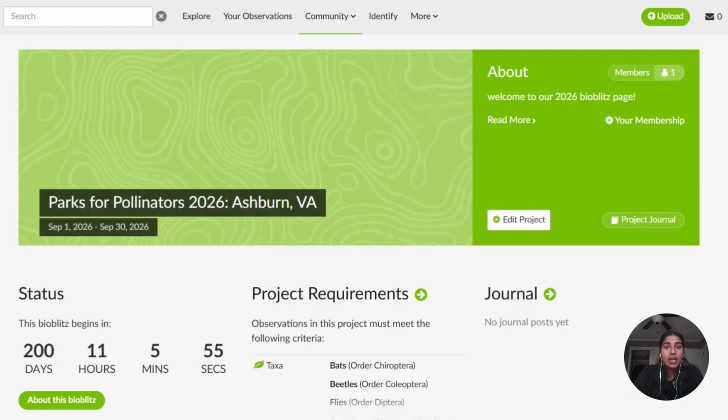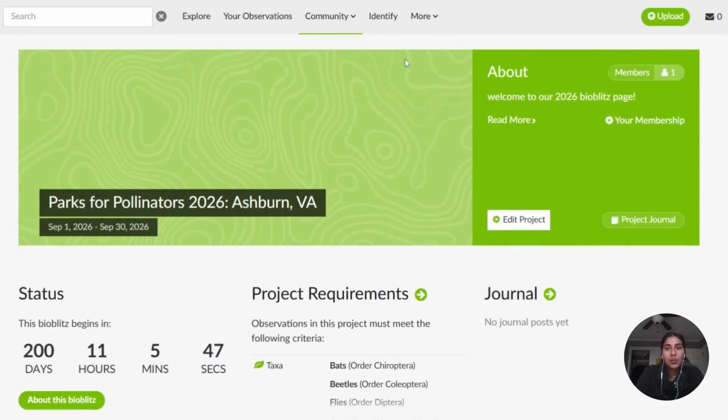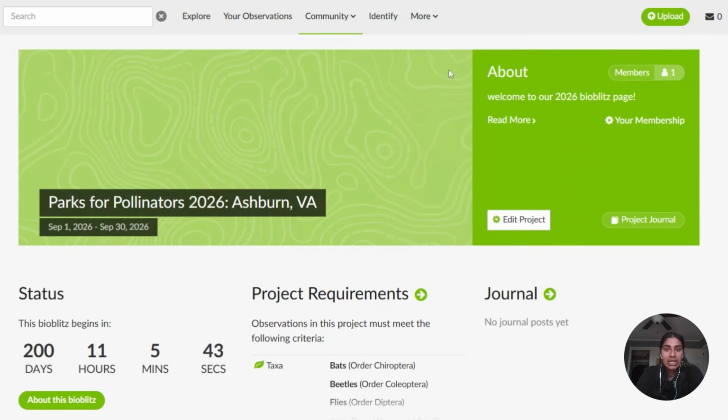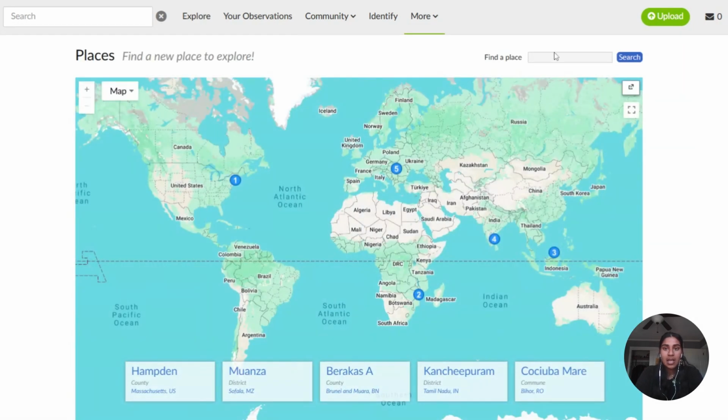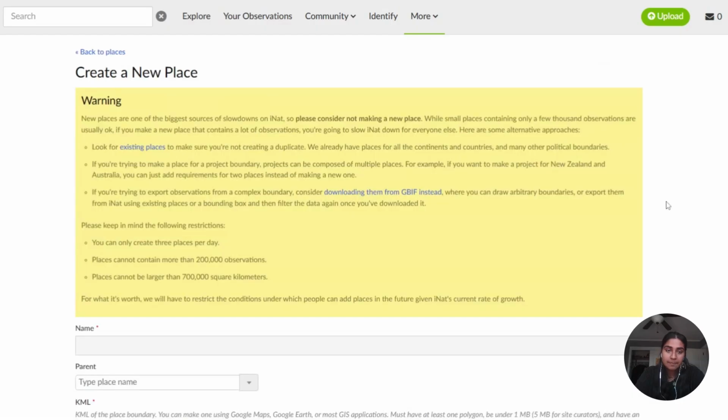So that is it. Unfortunately, our project still doesn't have any location. So as you can see, the location says worldwide because we couldn't find Ashburn. So now we are going to go and figure out how to add a place. So we're going to go to the top here. We're going to go to places and we are going to search for a place. We are looking for Ashburn, Virginia. We see that there is nothing there. We are not finding what we want, so we are going to add a new place.